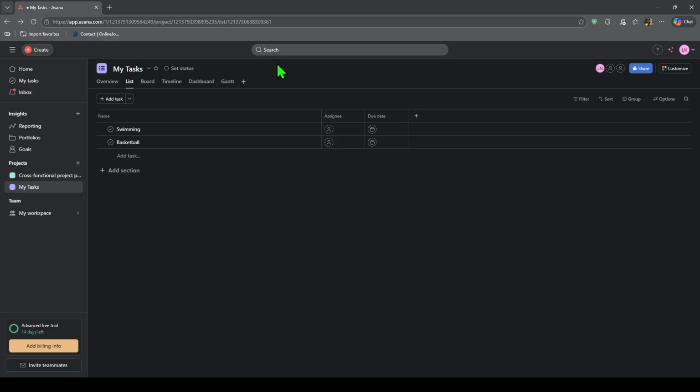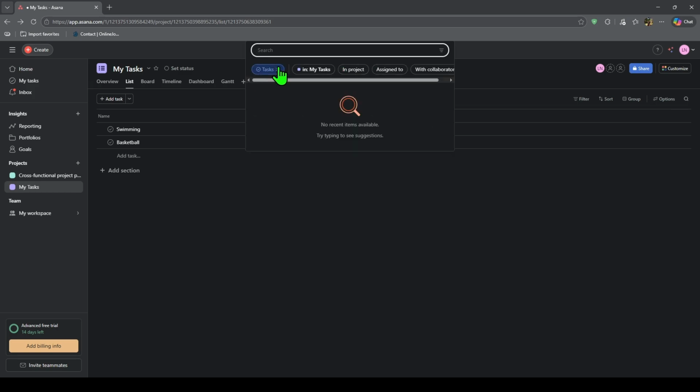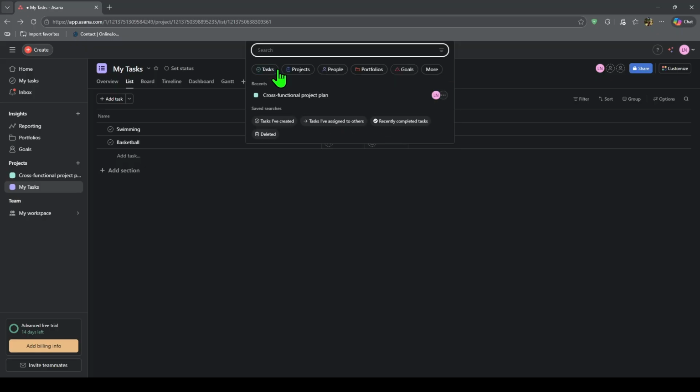Let's start with the search bar. You can usually find it at the top of the Asana workspace. When you click into it and start typing, Asana begins showing results that match what you entered. This can include tasks, projects, teammates, and other work items. It is one of the fastest ways to jump directly to something specific.